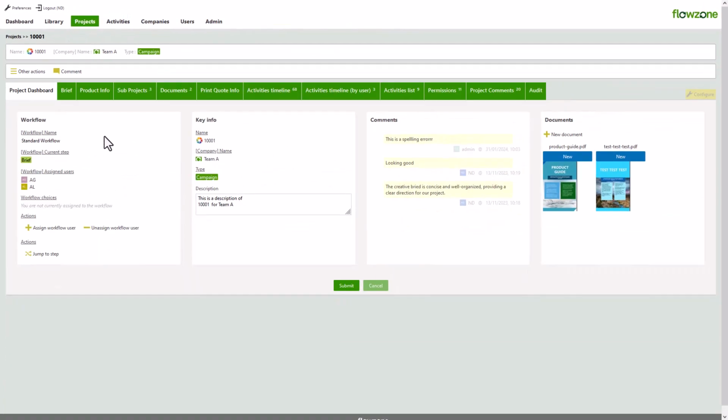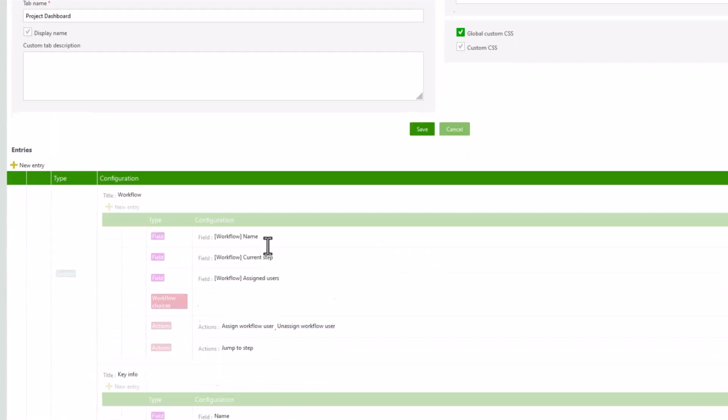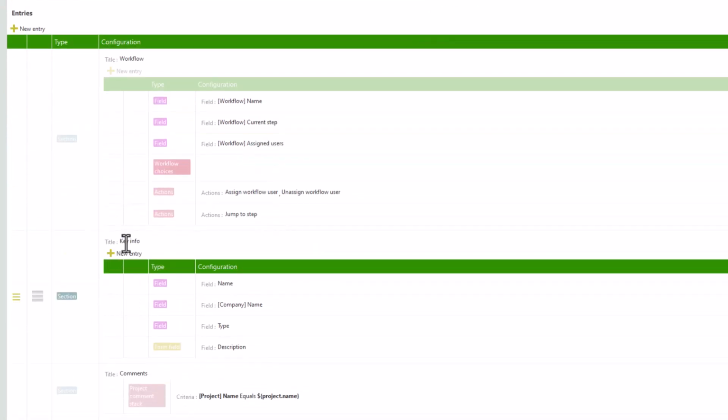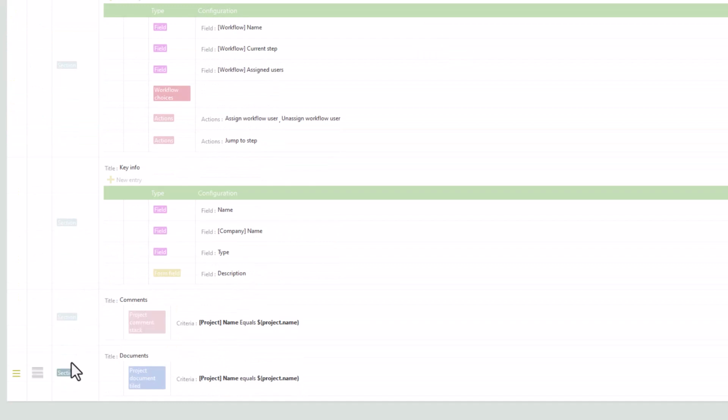Looking at this tab, we can see it's got four sections. One is called workflow, the next one's key info, comments, and then documents. And if we go into configure, we can see how that relates to these sections here. So section workflow, section key info, section comments, and section documents.